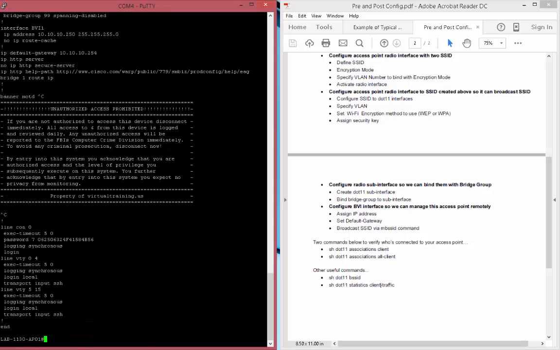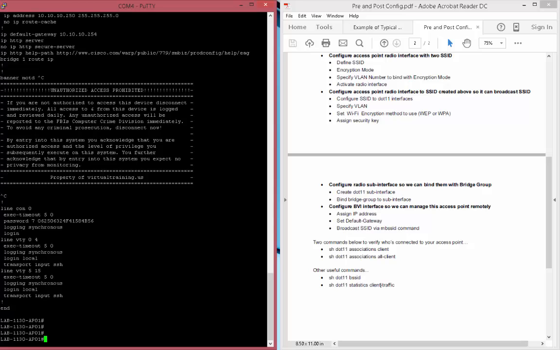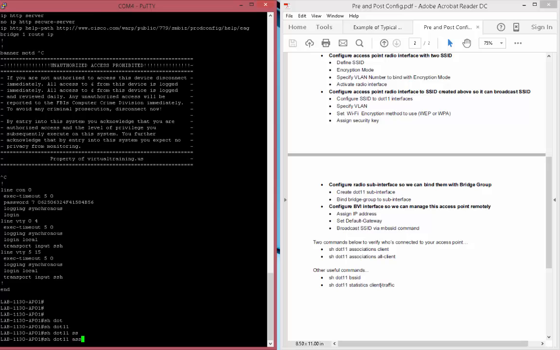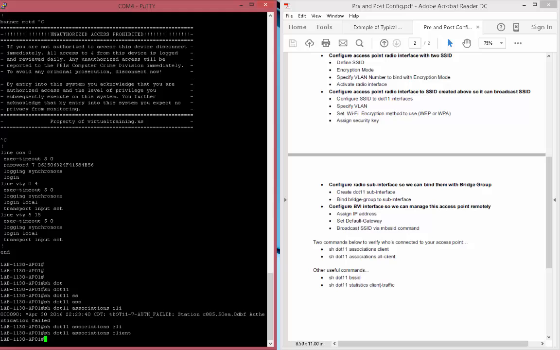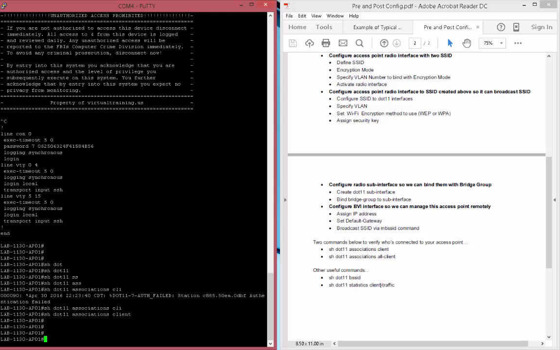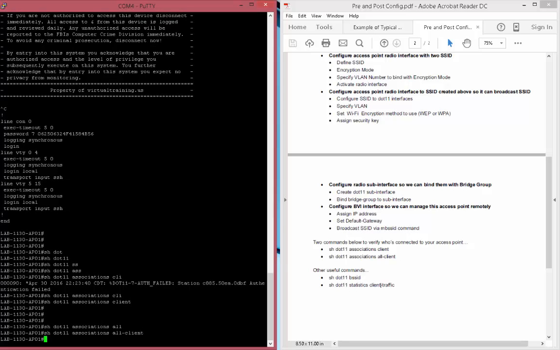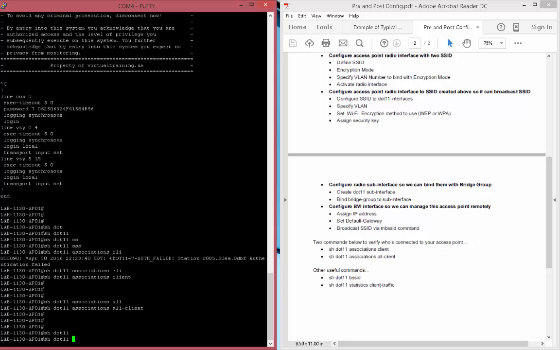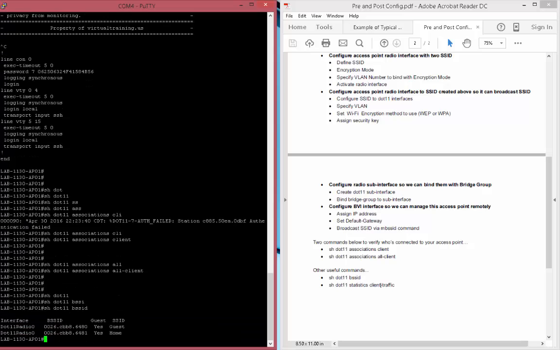So if we go ahead and do the show .11 association client, we shouldn't see anything connected right now. So yeah, see, there's nothing connected. If we do the same thing with the all clients, we don't see anything connected either. If you do show .11 broadcast SSIDs, we see there's two SSIDs, guest and home. They're both up because it shows guest mode, yes, yes.